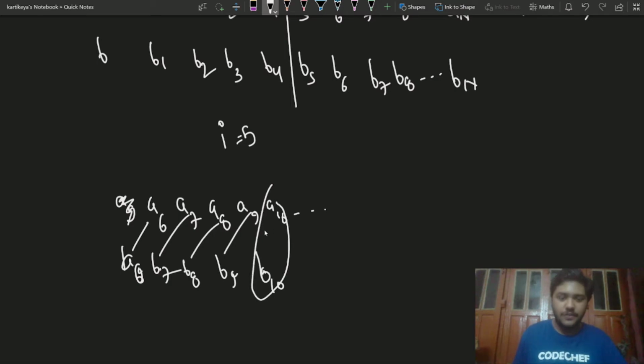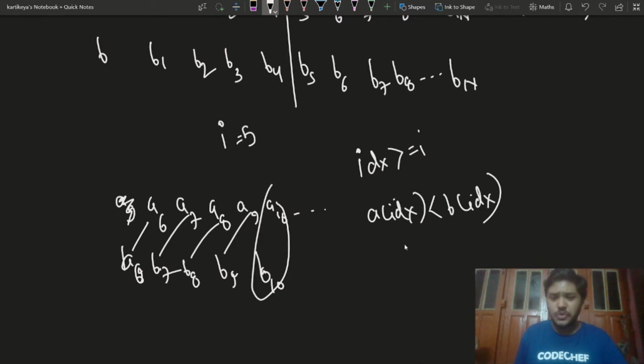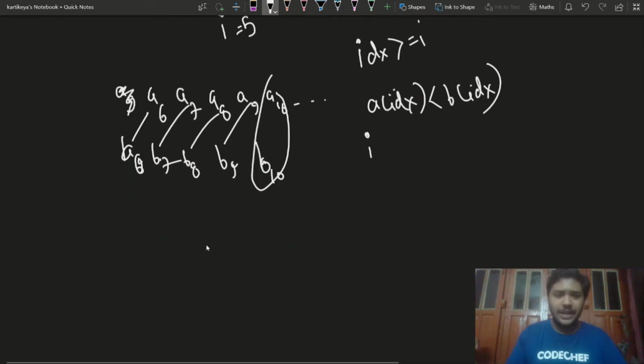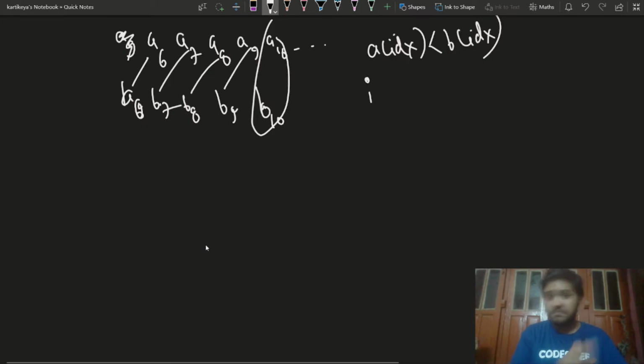if this particular thing differs, so we basically want that there should exist an index idx greater than or equal to I such that A of idx is less than B of idx. And if this is true for any index I, then the suffix of I of the string A is less than the suffix of I of the string B.